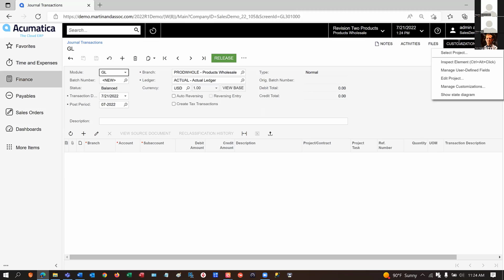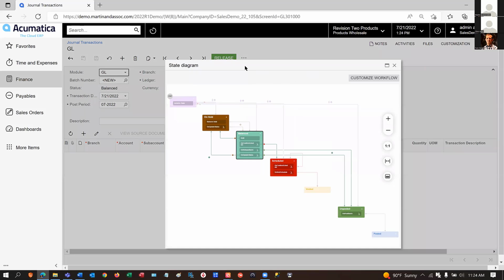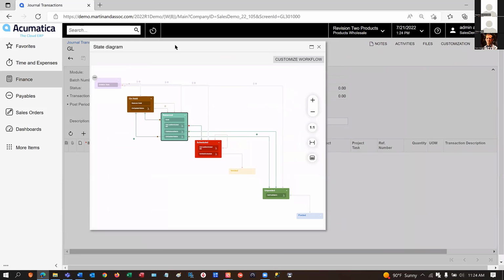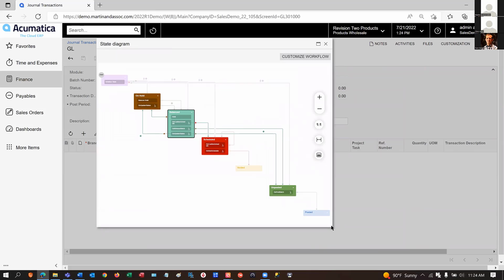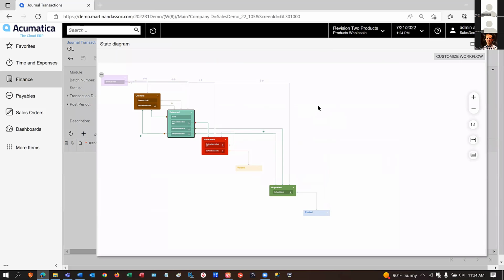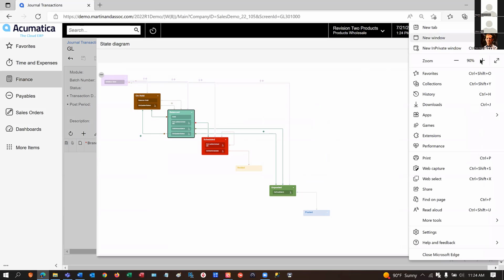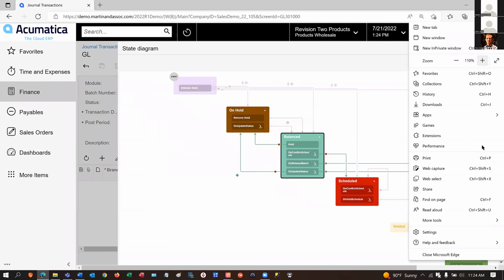So we'll come over here into customization. Again, you need to possess the customization user role in your user profile in Acumatica in order to have this menu available to you. And we're going to show the state diagram. Now, this state diagram existed, but it was a heck of a lot harder to use and interpret previously. What this is inviting us to do, and the font's probably pretty small. Let's see if I can bump this up a little bit here. Let's drill in. Thank you. Okay.